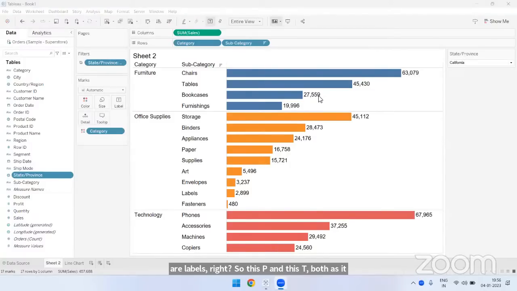How to change colors for different categories? See, I have added the category to color. How to bring a label of another worksheet to the current worksheet? No, I'm not clear with the question.